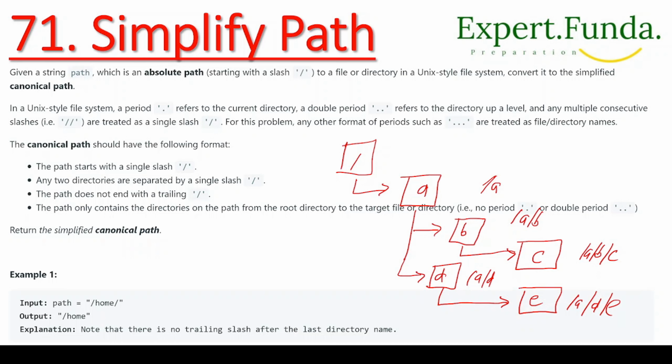Now suppose the path like slash A, B and C. We add another example, we can put it like this: slash A slash B slash C and something dot. Now this is interesting, because if we write double dot after this, let's suppose we are talking about only these two.